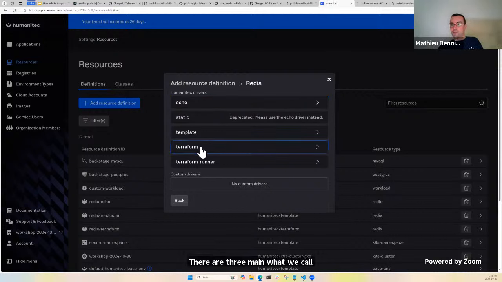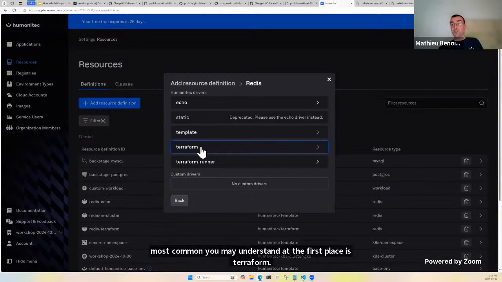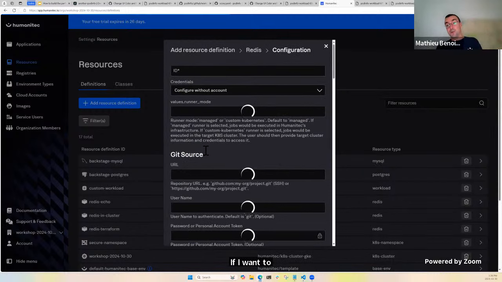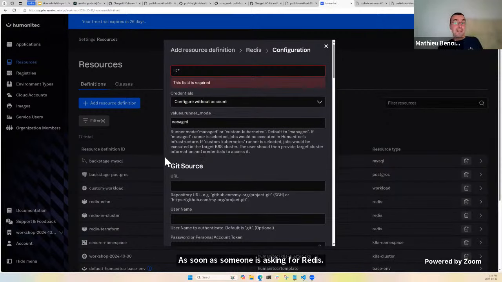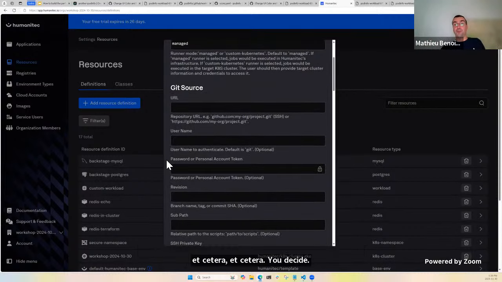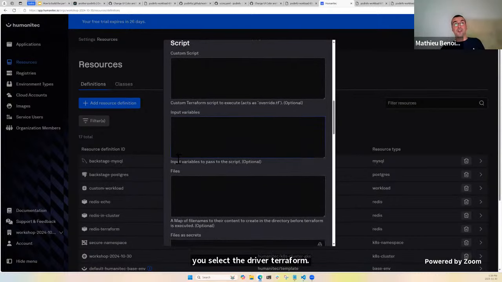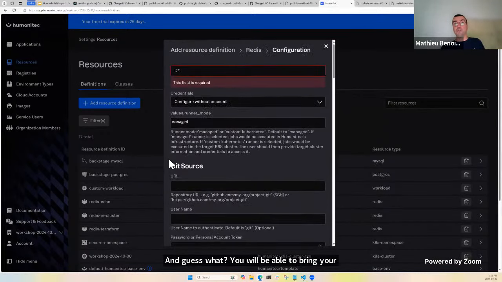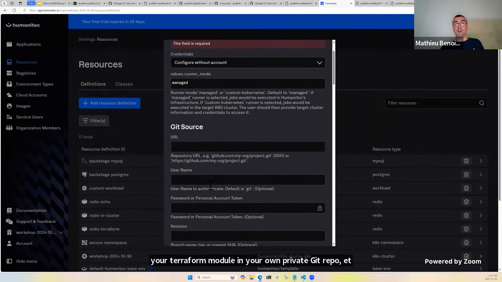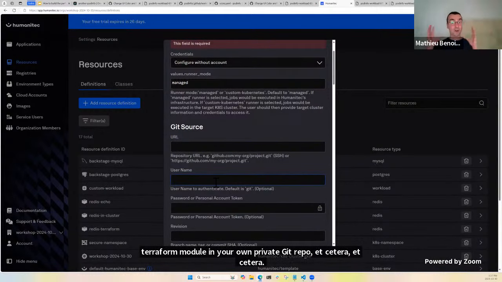The most common, which you may understand in the first place, is Terraform. As soon as someone is asking for Redis, if I want to provision with a Terraform script, because maybe I have my Terraform module to provision Redis in AWS, Memorystore in GCP, Azure Redis, etc., you decide. You will bring your own Terraform module. So you select the driver for the type Redis, you select the Terraform driver. And guess what? You will be able to bring your script, your Terraform module, in your own private Git repo, etc. I won't go into too much detail here, but that's how you will do that.